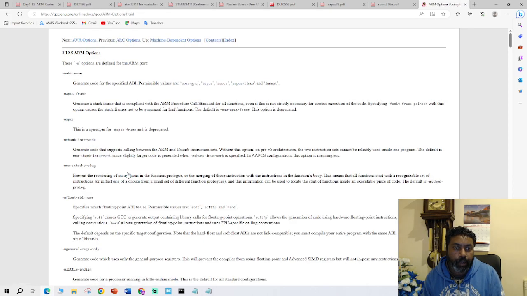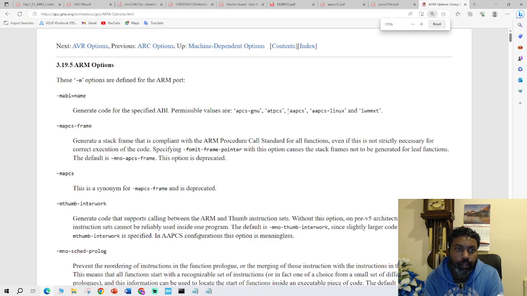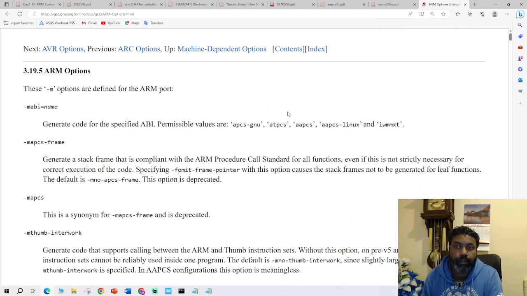So click on ARM options, and this will take you to this window. I'm trying to get this to look bigger. Okay, that worked. So we are on 3.19.5 ARM options, and this is what you want: -mabi, -marm, -mframes, and different things.